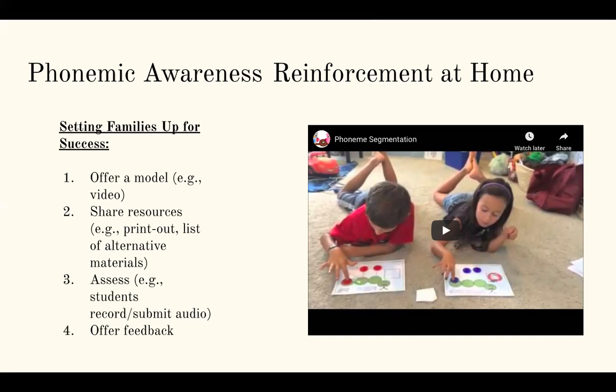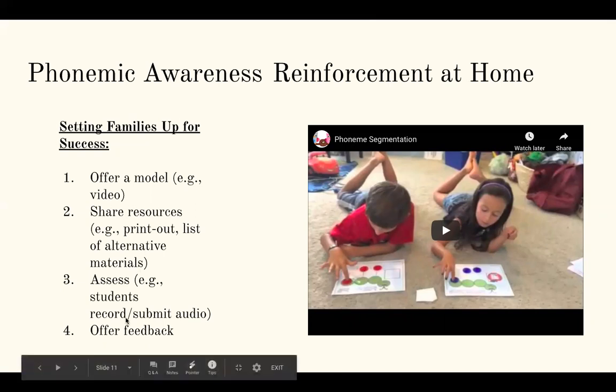And we also want to consider ways to assess our student performance. So perhaps students can record some of the work that they're doing. They can record audio of their pronunciation of some of these words or sounds, and that can be something that we use to then consider next steps in our lessons. Again, as I mentioned earlier, we want to be able to offer feedback.